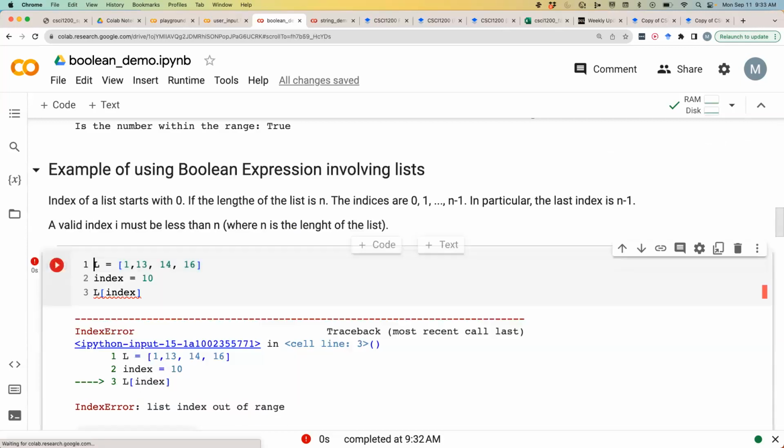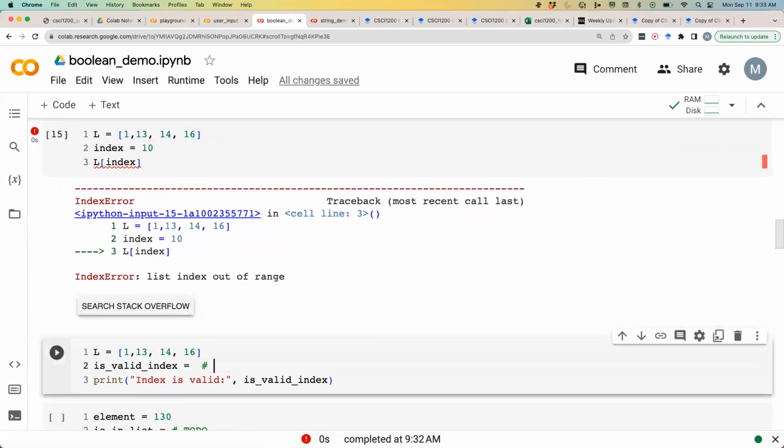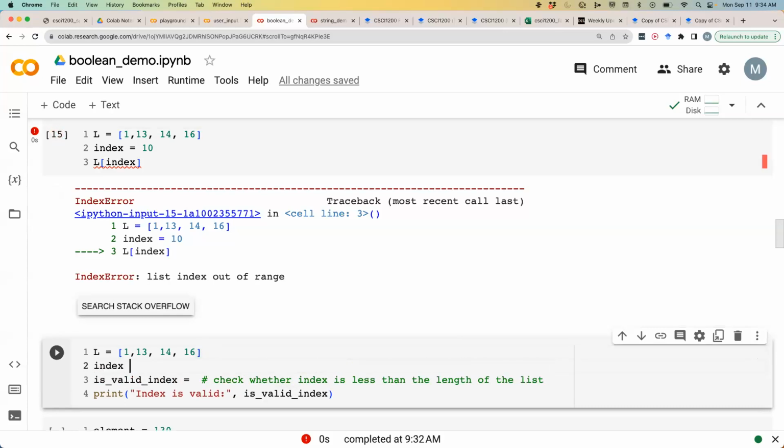All right. So to check whether a list index is valid or not, we check whether the index is less than the length of the list. Say index equals 10, for example, is it a valid index? We need to create a Boolean expression that returns true if it is less than the length of the list. So if the index is less than the length of the list, then it is valid. Is valid index is a variable that will evaluate to true.